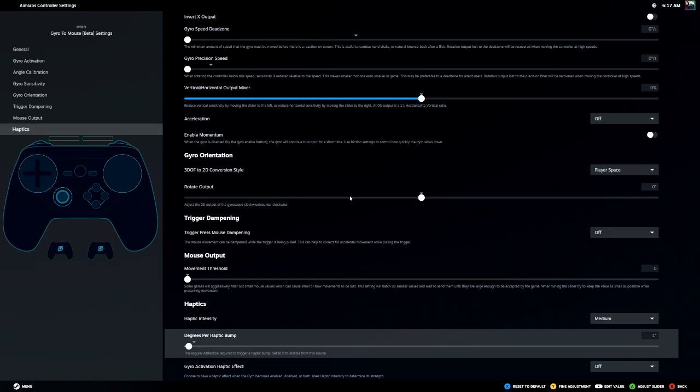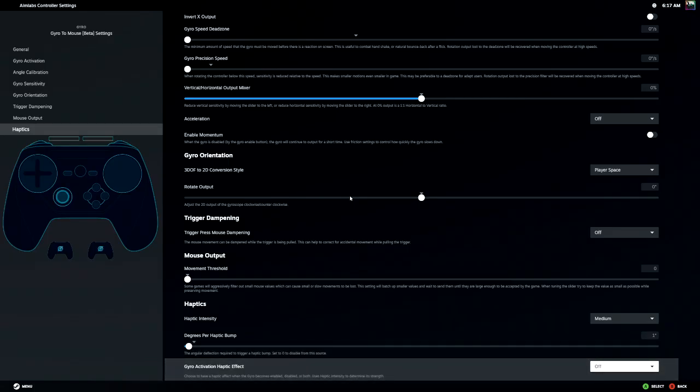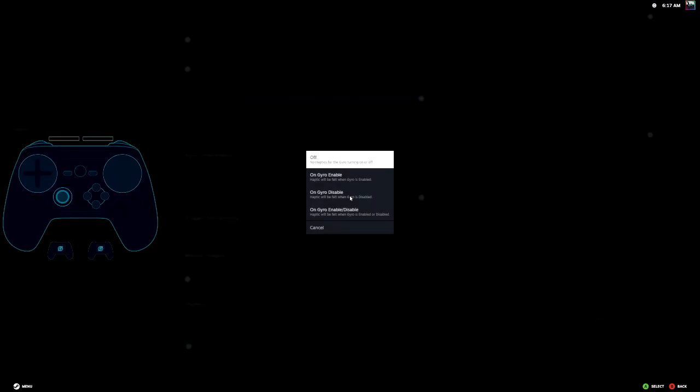All right, and finally, the last setting is just haptic activation. All these settings do is they let you know when your gyro is turned on or off. So when you turn on your gyro, your controller vibrates. When you turn off your gyro, it vibrates. Or when you're doing both.